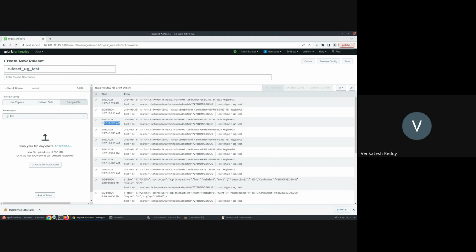and I want to use the eval expression. Here I'm using underscore time less than 90 days. So I am removing the data that is older than 90 days, and I'm doing apply. If you see here, all this data got eliminated because this data is not in the last 90 days, right?